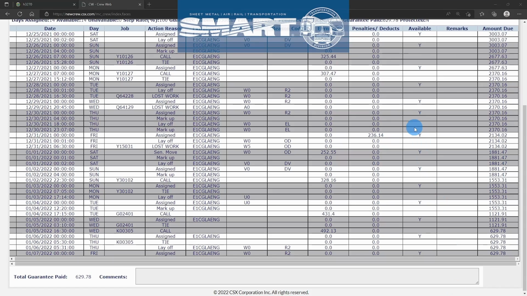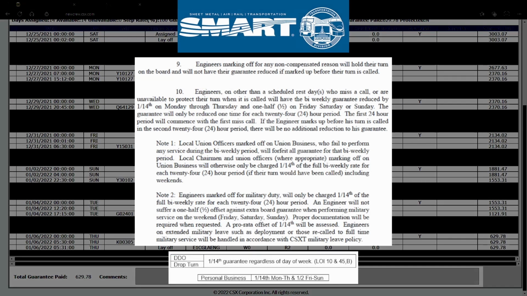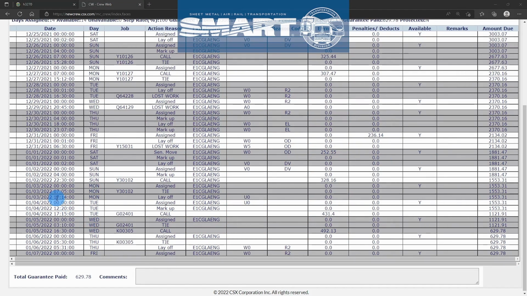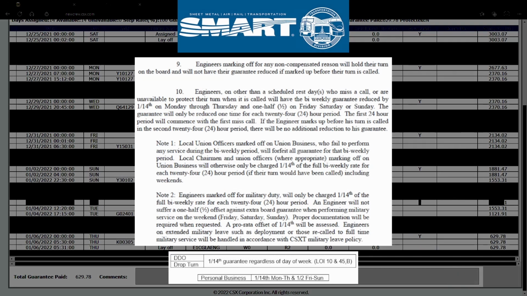Step 3, the penalties column. The penalties column should contain zeros from top to bottom unless a layoff of a non-compensated reason was utilized. SSA Article 82A-9 provides that engineers marking off for any non-compensated reason will hold their turn on the board and will not have their guarantee reduced if marked up before their turn is called. On January 3rd, I laid off union business to make sure that I can attend the January 4th union meeting, and I marked up before my turn suffered any lost work, therefore no guarantee affected.